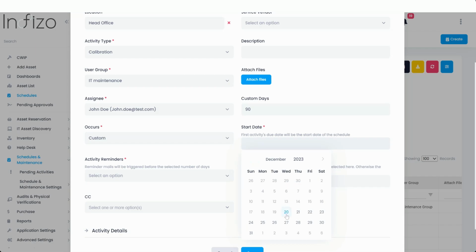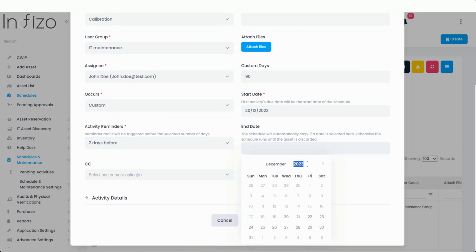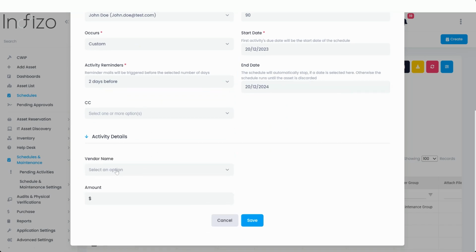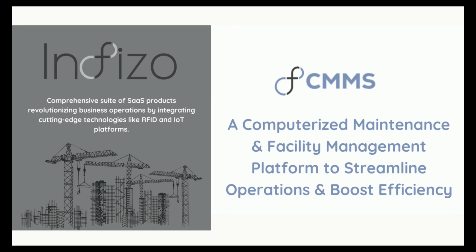We then select a start date and move on. We will then select the activity reminder period at 2 days and move on to selecting an end date for the activity from the pop-up calendar. We will not be keeping anybody in CC for this activity and will move straight to the activity details section to fill in vendor details and the amount. We'll set the amount at 0 and click Save. Once saved, we can see the activity being displayed in the list of activities along with its details.